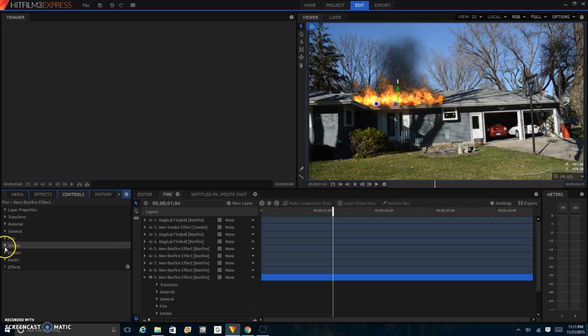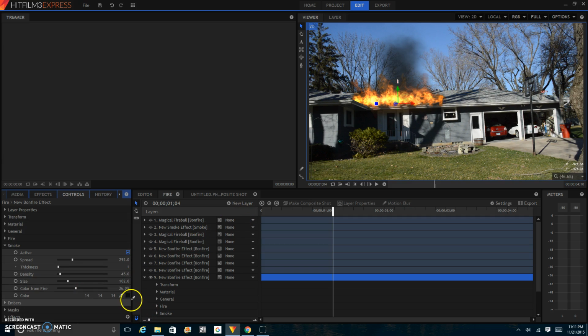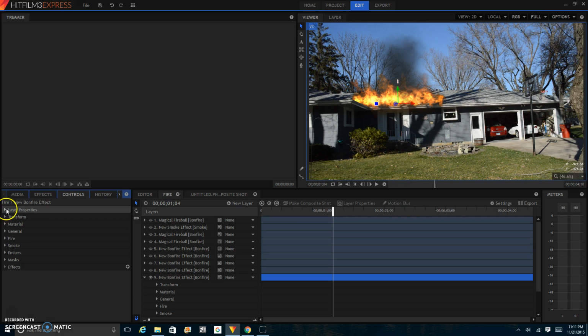And then the next thing I did was I took the smoke, and originally the smoke was more of a white color, so I went in here and I just got it to be a darker black color, not blue. And that's really it for that effect.